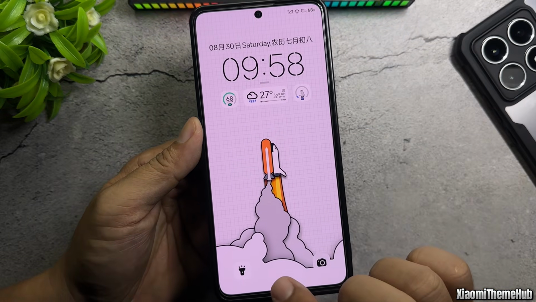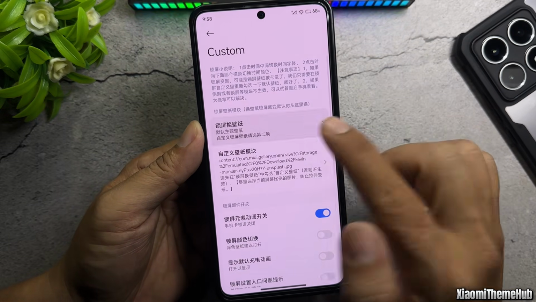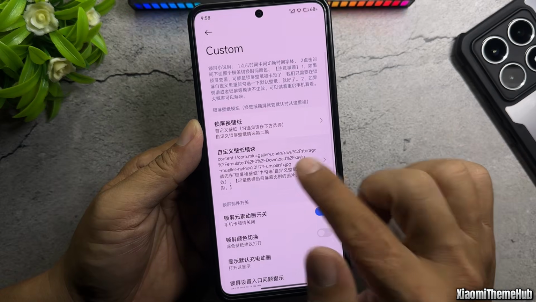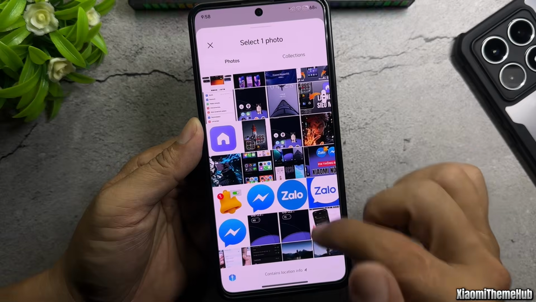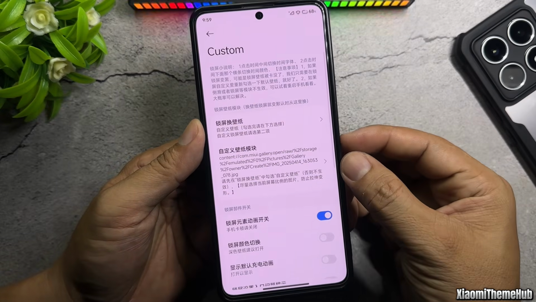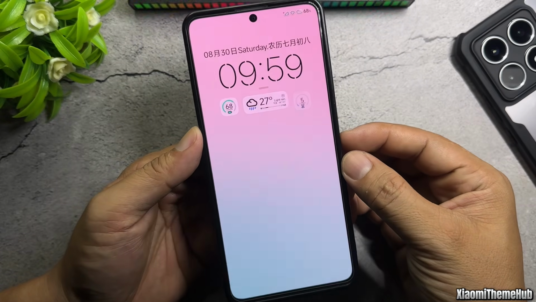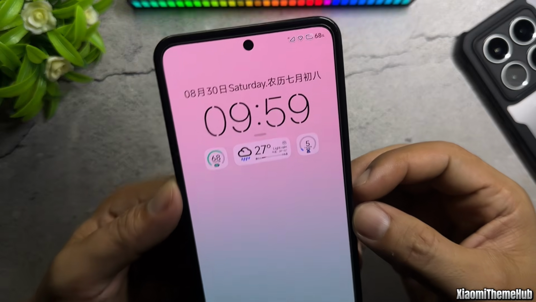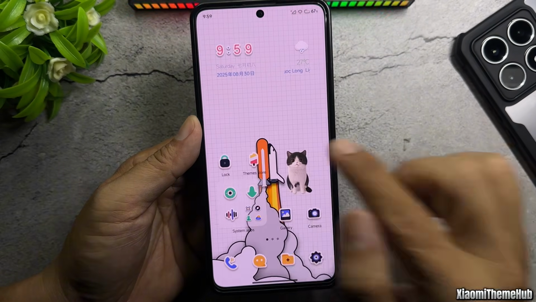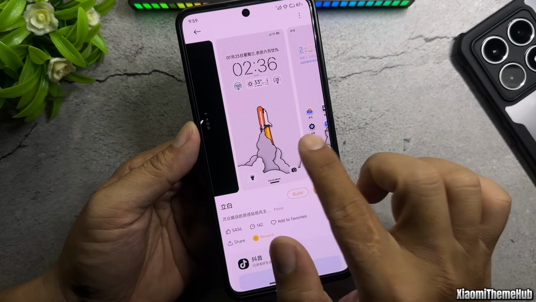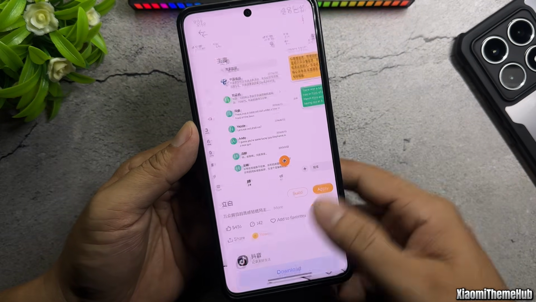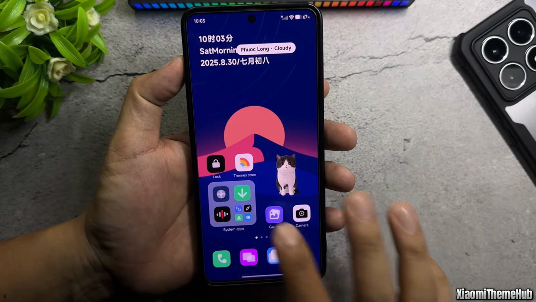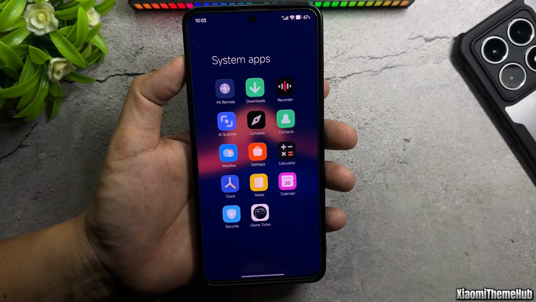To change the lock screen wallpaper, we also need to go into the theme customization section. And here is the name of the theme on the Chinese theme store. The next theme comes with vibrant colors and a multicolored icon pack.